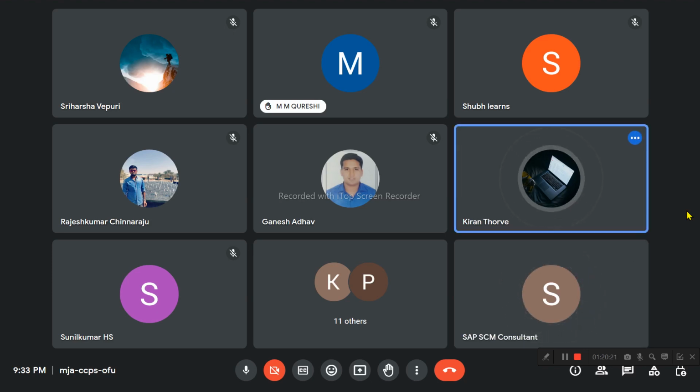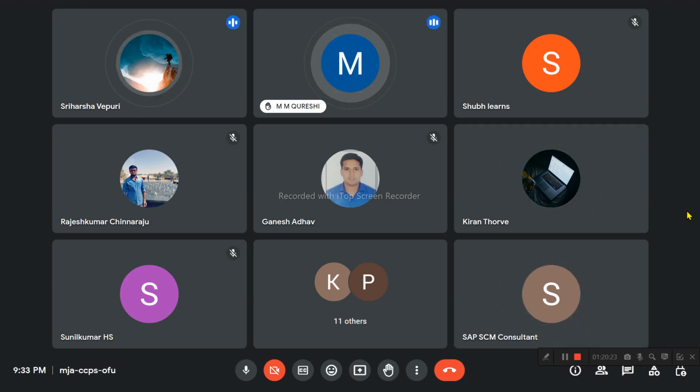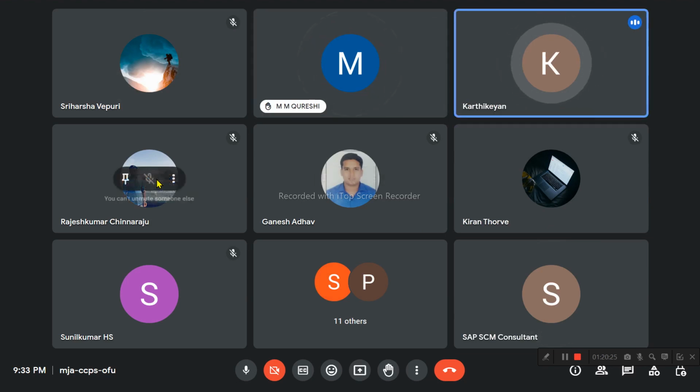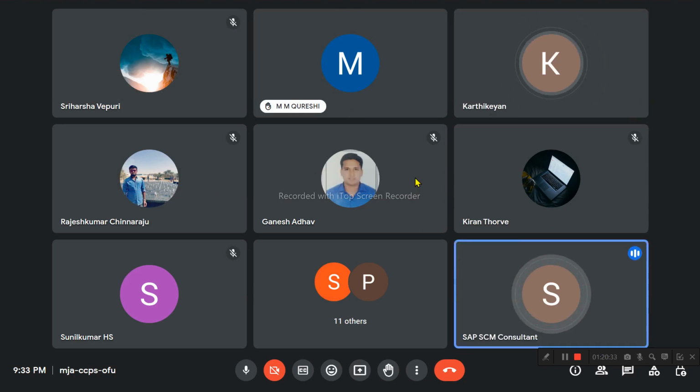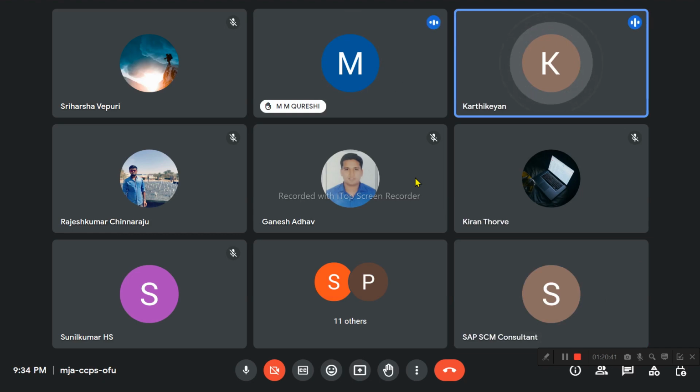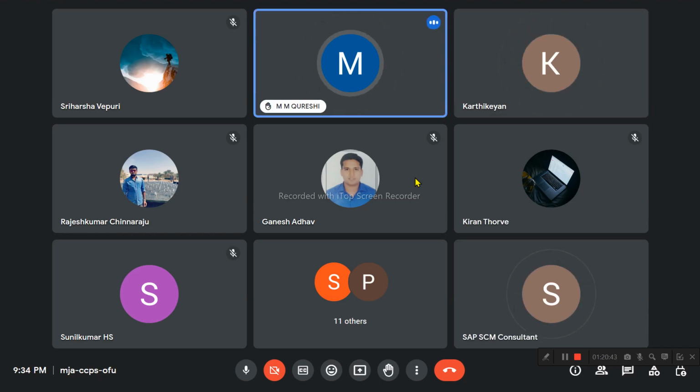Okay, understood. Sir, I have one question. This is Karthik. Regarding outputs, are we going to cover them from BRF plus or the standard outputs? Yeah, we have both, Karthik. We have NAST and we have BRF plus. Both are there, and you can configure both. In this project we are going to cover both. Yes, thank you.